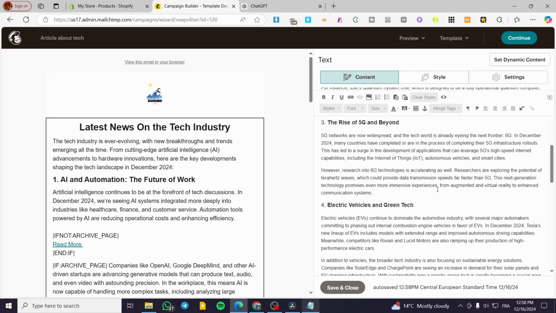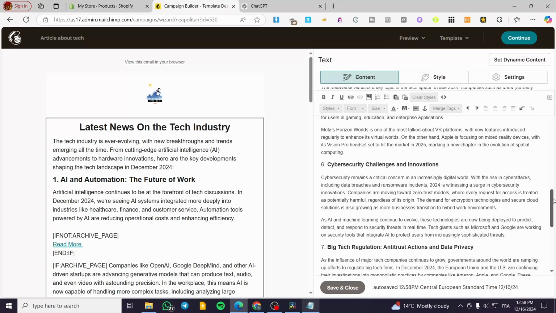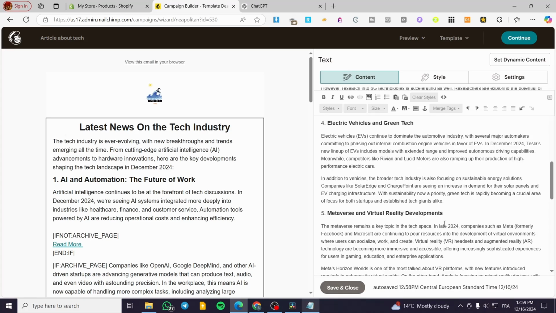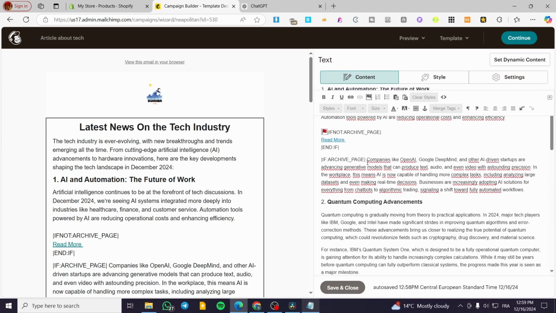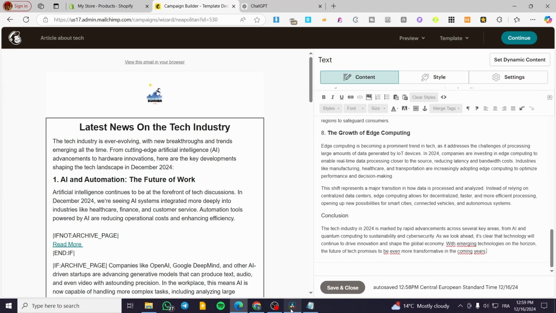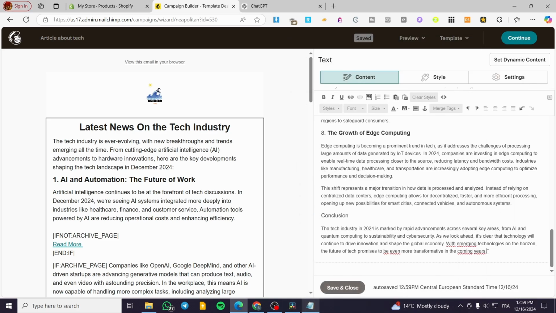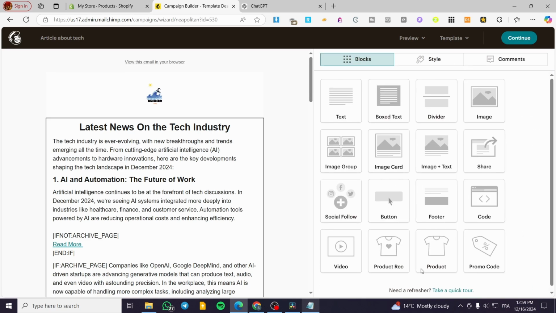Now we are going to head over to the end of the document that we want to show. For example, I want to hide all this part from here till the conclusion. I'm going to have here an endif. This is the code. I'm going to copy it and put it here at the end. Now, what are we going to do? Click on continue. Here we have saved everything, so I'm going to click on save.